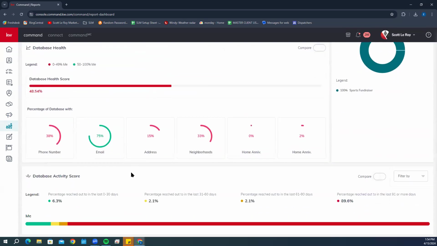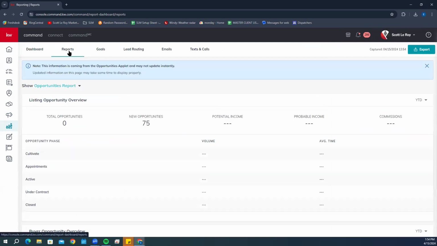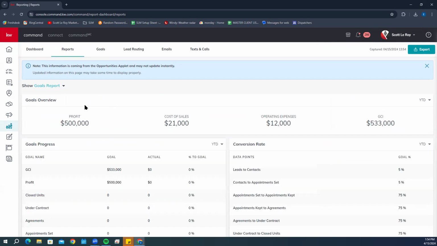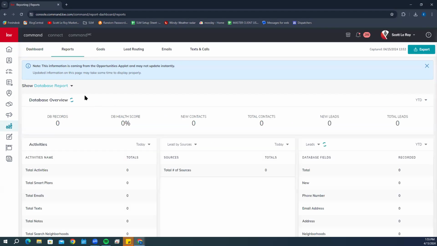So it helps keep you up to date with that. You have your reports. Now, again, if you have not set up your reports, I'm sorry, I was getting ahead of myself there. Your reports is going to show, so this is opportunity report, you have your database report and your goals report. So your goals report will break down different goals that you have set up. Opportunities report is going to show you how many opportunities, how many of them are new, and then your potential and probable income. And your database report just kind of shows you more database information as well.